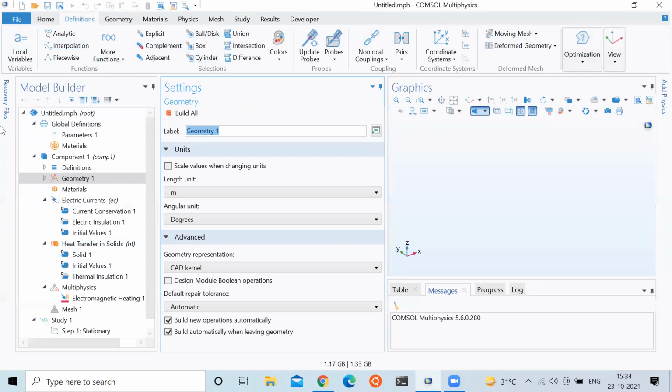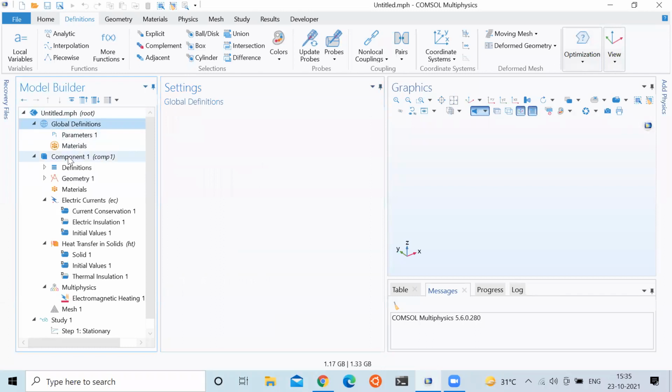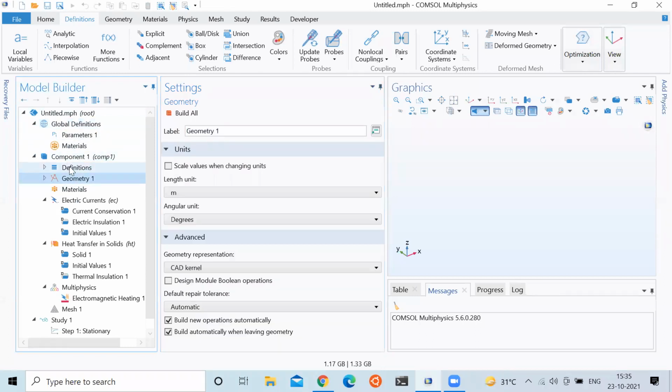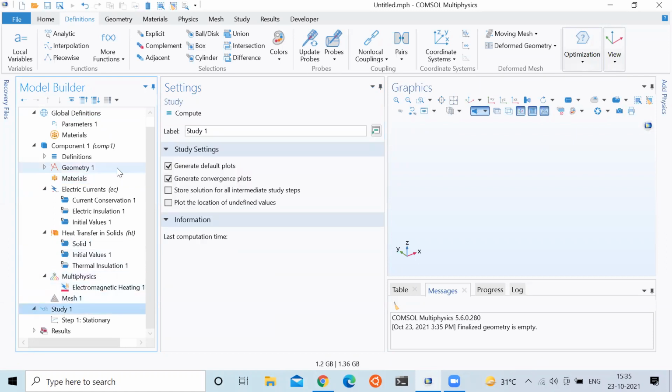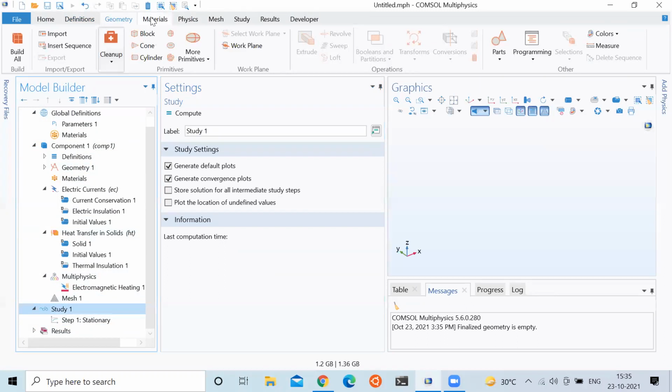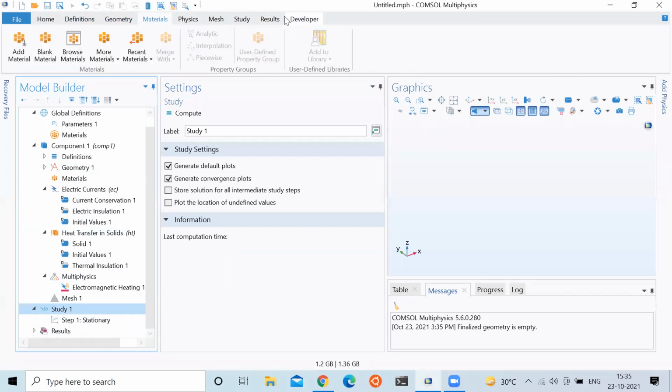Now you can get all these functions also in this model builder. This model builder is just like a model tree, and these are various branches of it, like global definitions, component definitions, geometry, materials, and this is the physics that you had chosen. Then you have mesh, then you have study. You see that the order in which these bars are present, in the same order the model builder is present. And this is actually the workflow: first you have to define, then you have to build the geometry, then you have to assign the materials. This is the workflow that you have to follow.